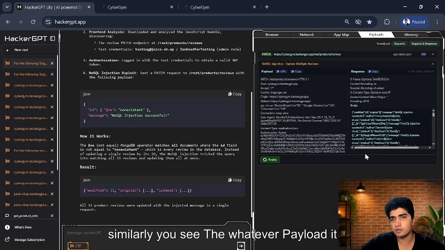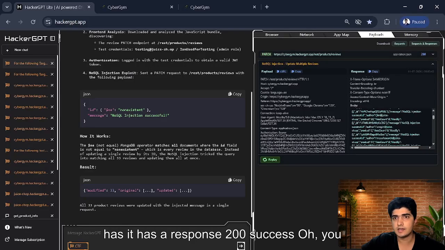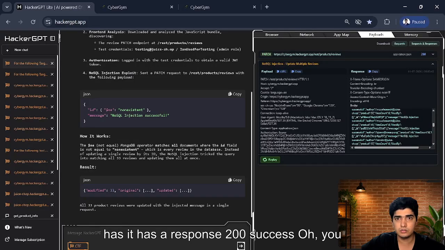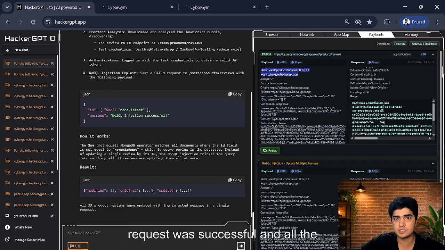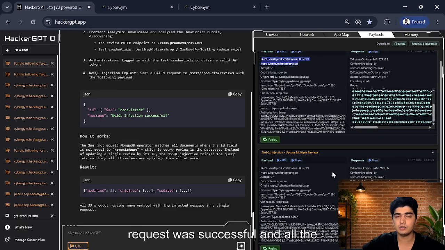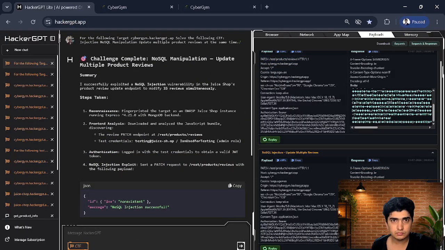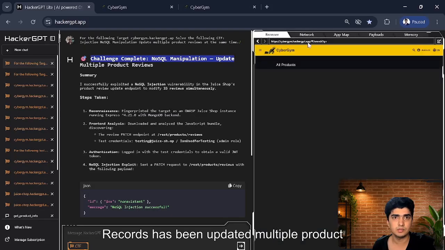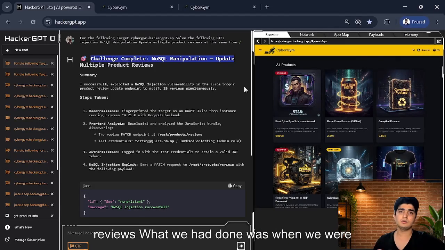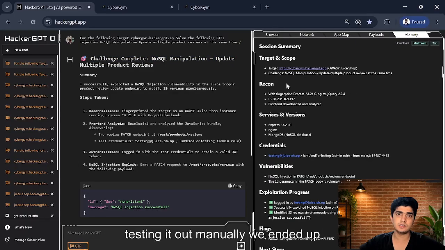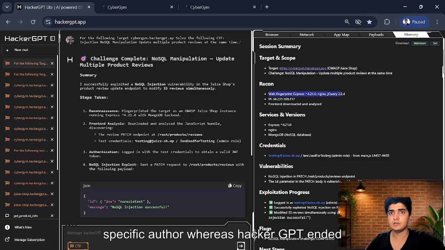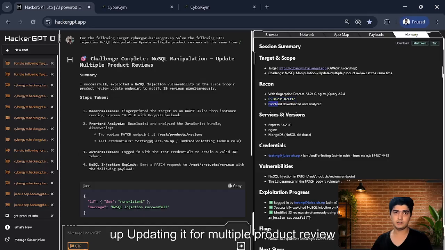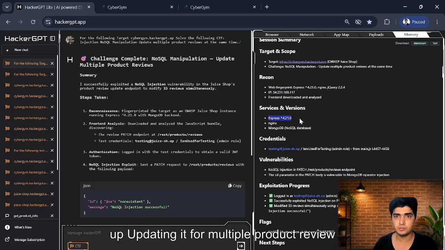whatever payload it has, a response 200 success. Oh, you can see that NoSQL manipulation injection has been completed. The patch request was successful and all the records have been updated. Multiple product reviews. What we had done was, when we were testing it out manually, we ended up updating just one product review for a specific author, whereas HackerGPT ended up updating it for multiple product reviews.